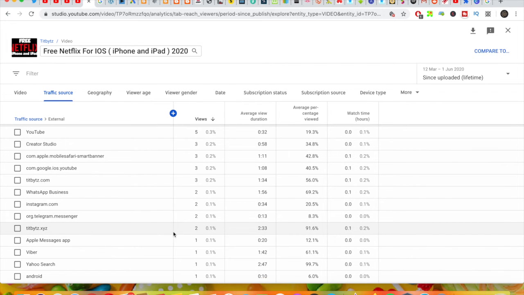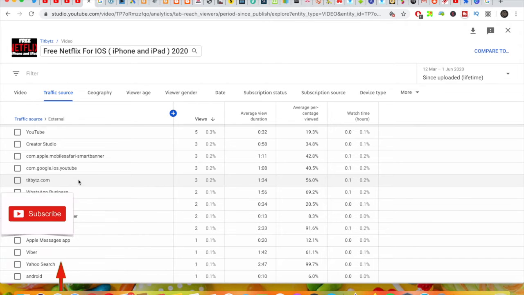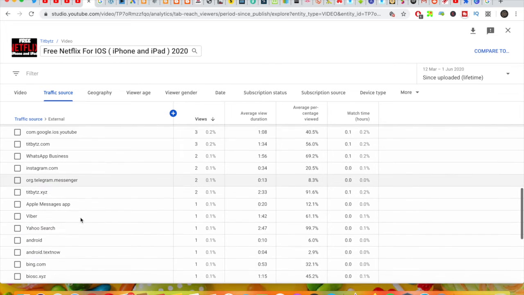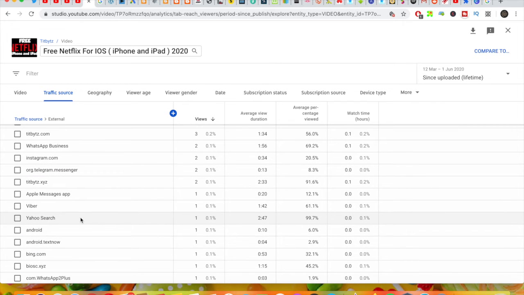So you can see the traffic I had from there, 2 views, and then I changed the domain, so this is the new domain I'm using now. So I had 3 views too from here, Instagram and Telegram too. So you can be sharing your videos to people when you create them, the first day you post them on YouTube, and it's going to help your channel.